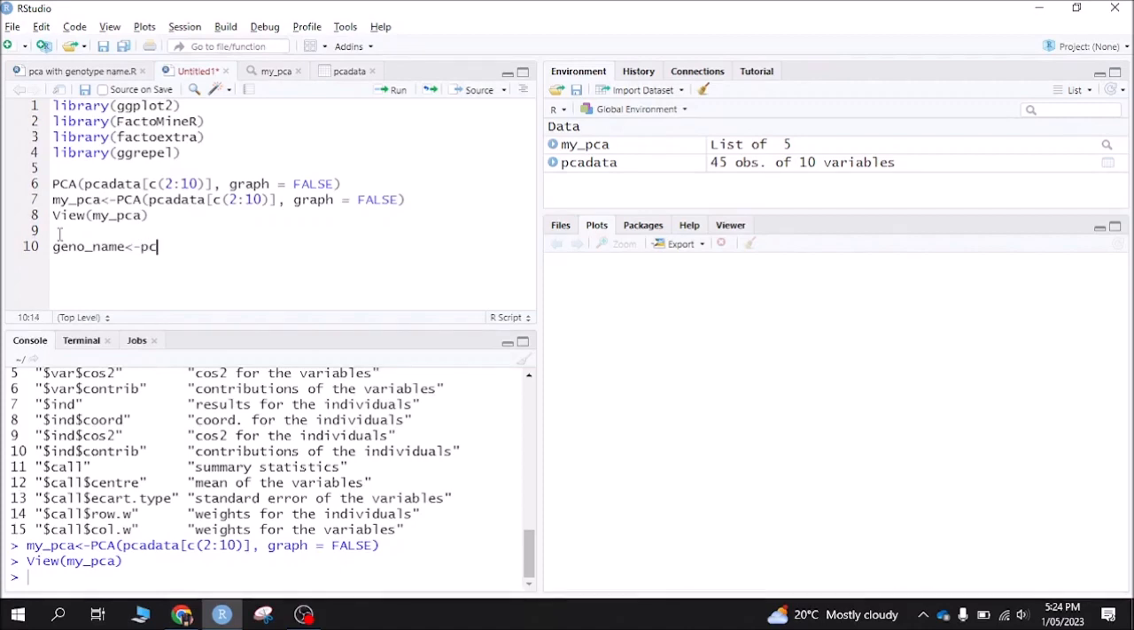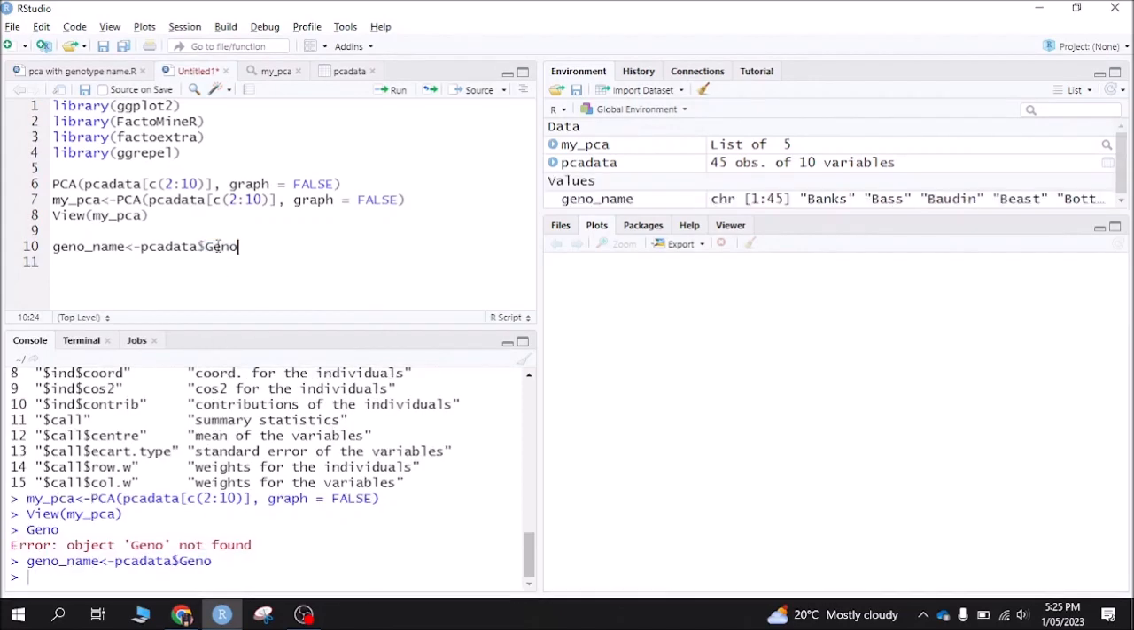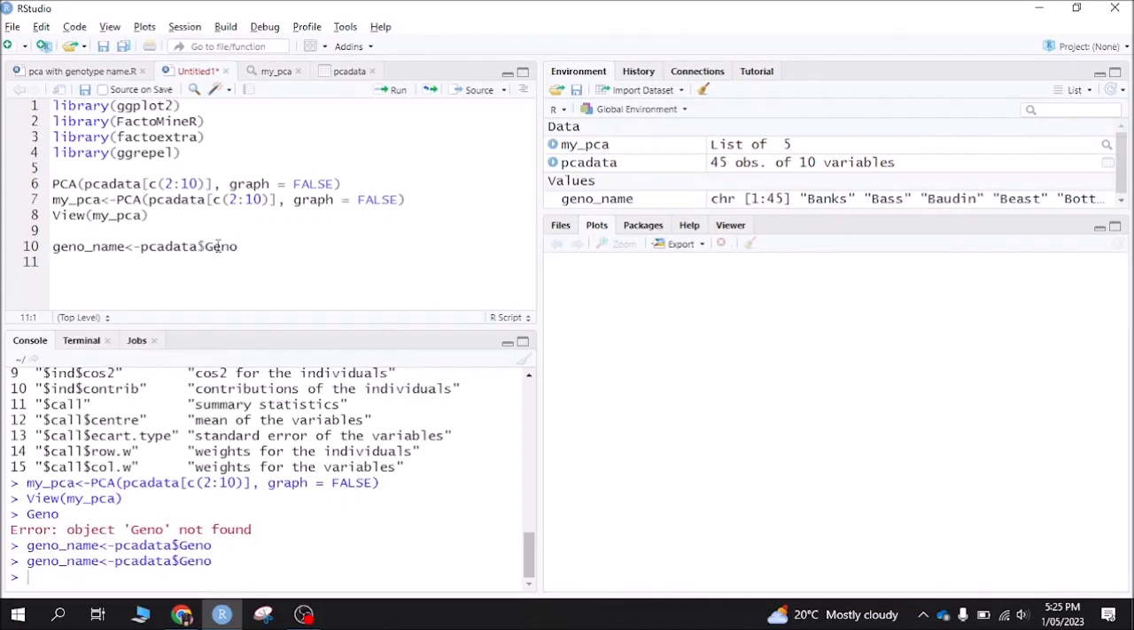Now I need to specify the data file, which is PCA data. Click on that and click on the $ sign. Then you can see all the columns pop up. So we need to specify the genotype name, which is under the name geno. The column starting from the name geno has all the data that is necessary for labeling my biplot. So I'm going to click on that. Now press Ctrl Enter. That has saved that particular geno column under the name geno by name.